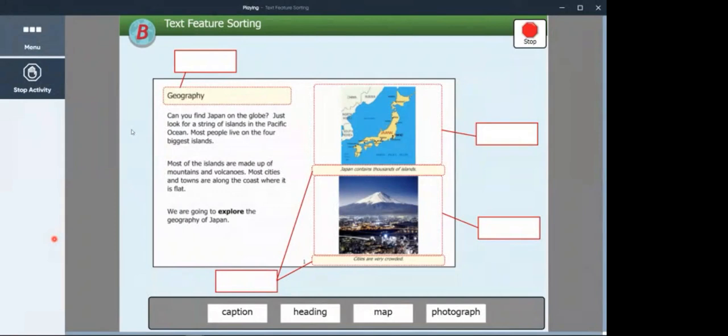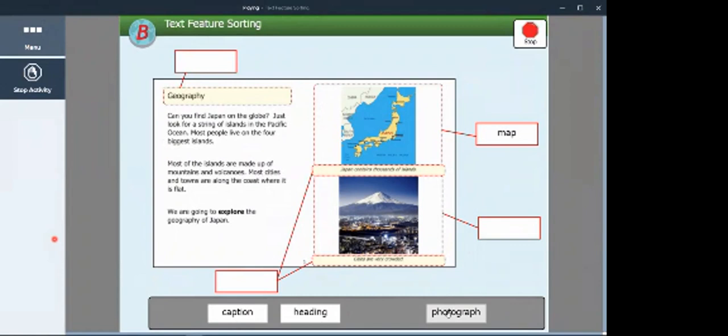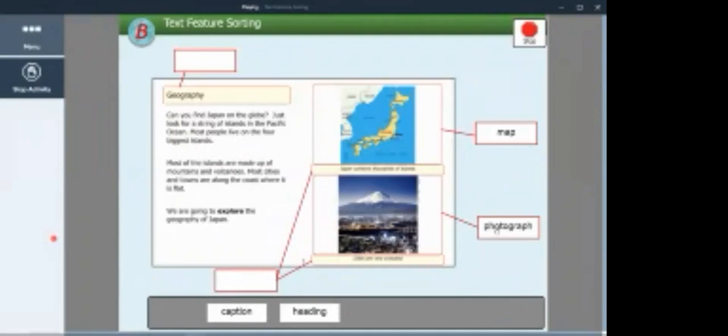And we've got these feature sorting pages where we're going to start learning how to label the different features within a book. Map. Photograph. Caption. Just like with other activities, Heading. If they get it incorrect, it doesn't let them place it there. You labeled all of the features of the page incorrectly.